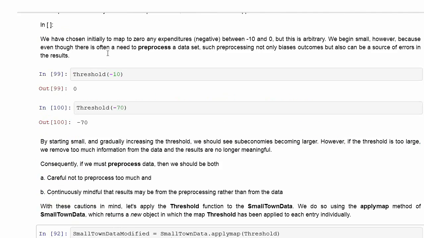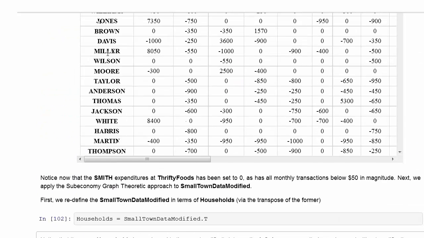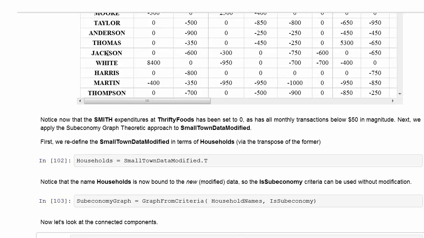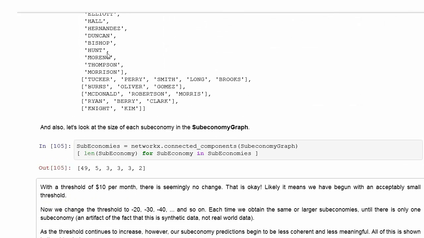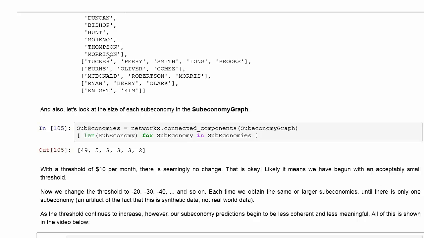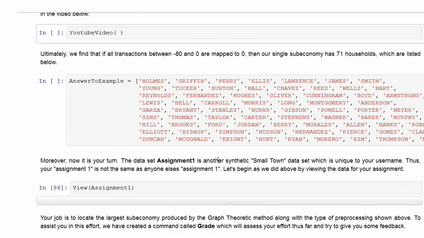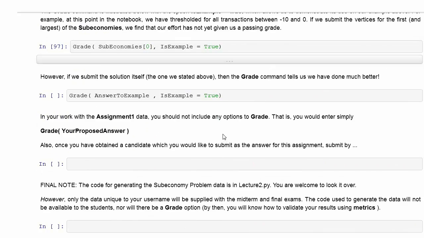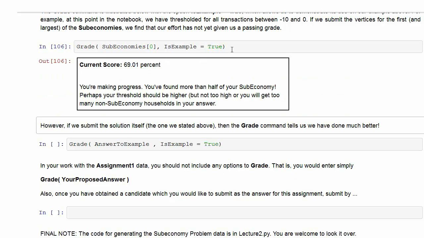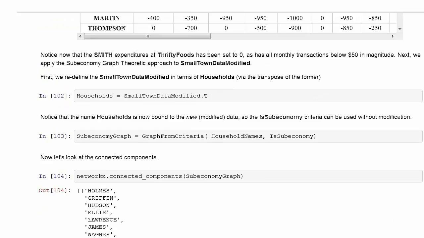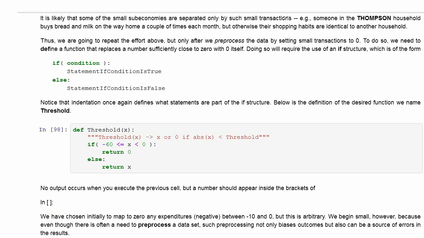And it's also set up so that if you do too much thresholding, then you destroy the original data, so we also detect that in the grading, whether or not you're doing too much thresholding, by producing a subeconomy that's too large or not quite there. So I changed it to 60, and I'm getting there. Notice the is example equals true. You'll remove that for your assignment. So this is set up to grade the example, not the actual assignment.